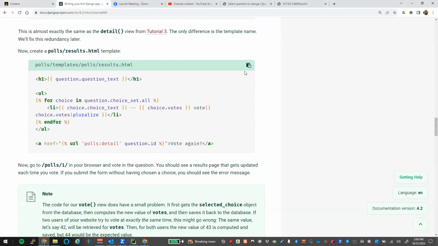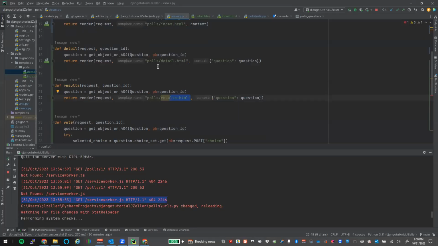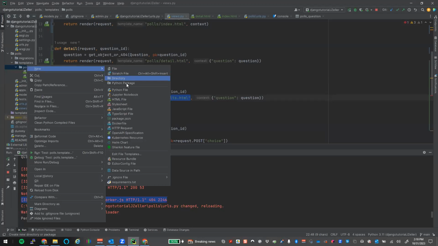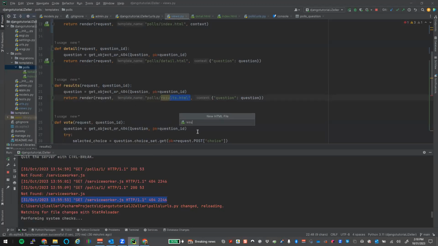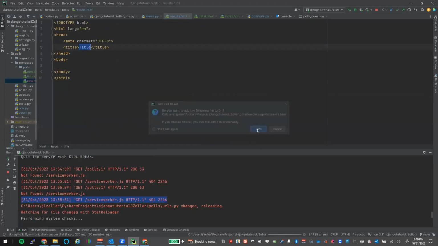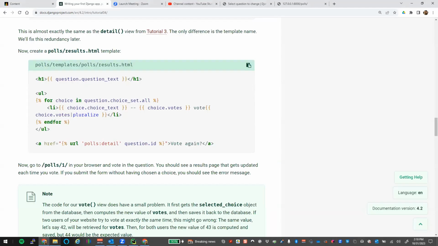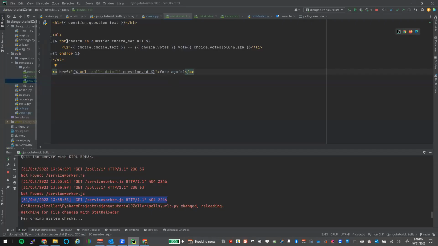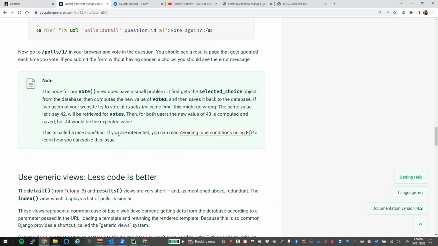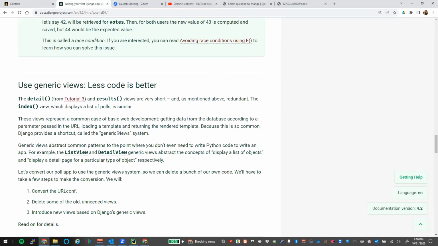So if we scroll down here, here is the code for building our results. So polls, right click, new, HTML, results. Add that and paste. Okay. If we look at that template, it's going to show us all of our choices. Once we get our choices, we are going to be able to have the option to vote again by going back to that one and then voting again. Make sense? Mm-hmm. So we look in there, there's a couple cool things that were in there.